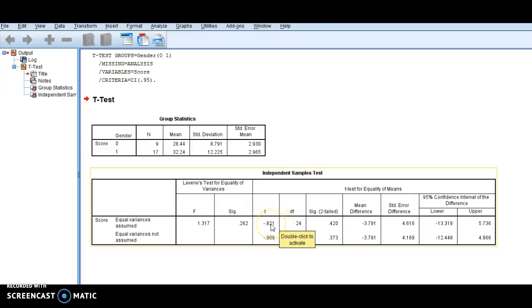Looking at the top row, we will use the same decision rule, with an alpha equal to 0.05. We see that the p-value, which is this value over here, is 0.420, which is greater than 0.05. This means that the test is not significant, or in this case, the geometry scores do not differ significantly, and therefore there was no significant difference in the scores between boys and girls.